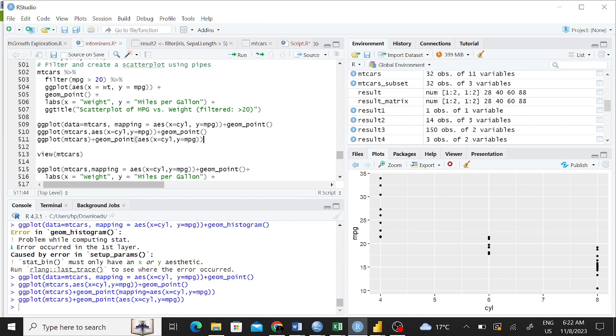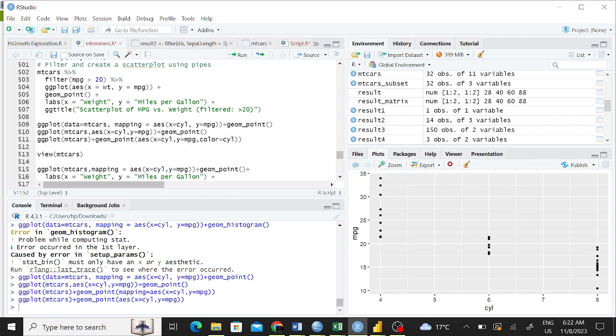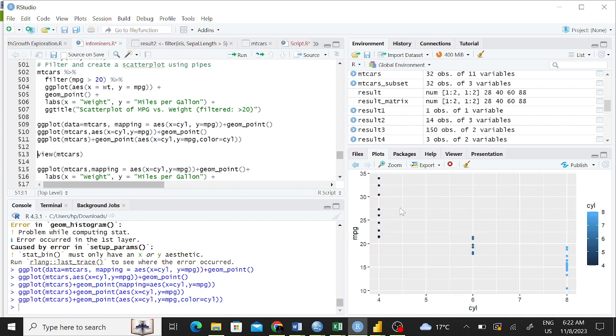Let's see. Color to be equal to cylinder. You can see the color gradients if we add the concept of color equals cylinder, so that we separate them as per the cylinders. So this light blue, you'll go for the 8, right? Of course, it's checking whether 7, 6, and 5 also have some data entries, but only 6 is there. So 4 is a little bit darker, right? So you can say color equals cylinder.